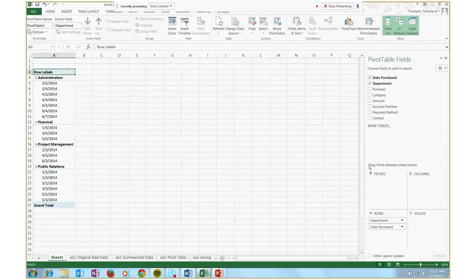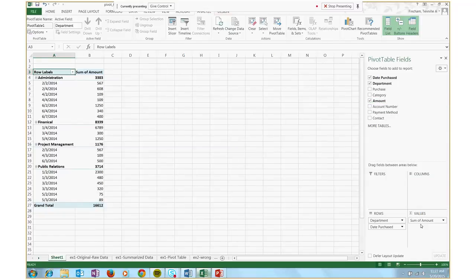And then finally, I want to add something to the values area here. I want some sort of calculation to show what was spent. So in my case, I want to pull the amount down to values here. The first thing is, by default, this will show the sum of the amount. In my case, that's exactly what I want. I want the summation of the expenses that each department made.